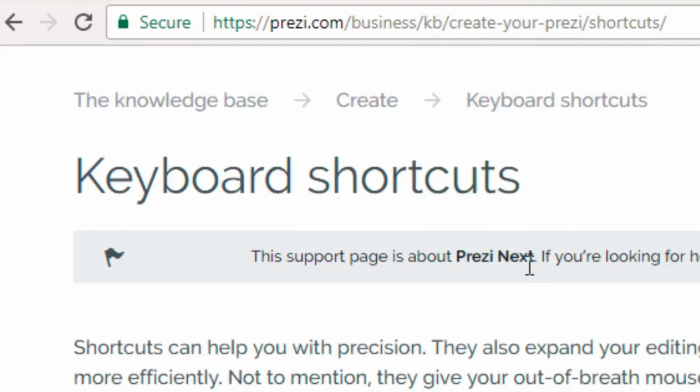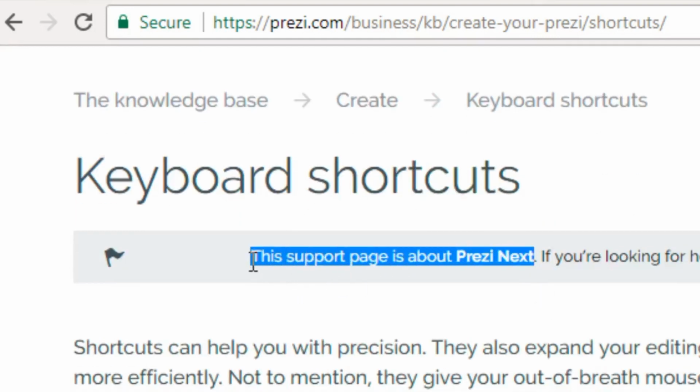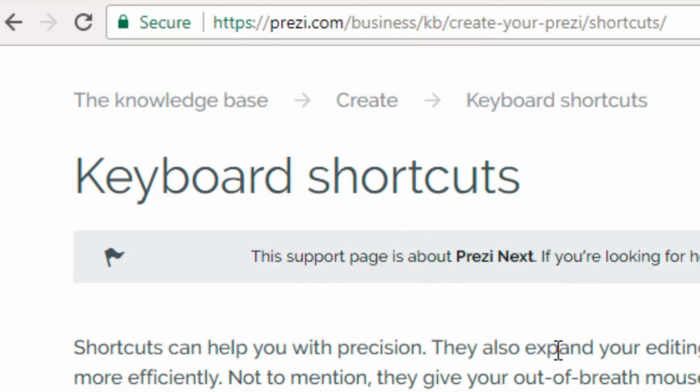Just make sure that it says this support page is about Prezi Next, because there was another keyboard shortcut page that was specifically for the Prezi Classic. So I wanted to make mention of that so you don't get confused, you don't learn something that is totally different and not related, and that way you don't lose time. All right, so with that said, let's move on to the next video.